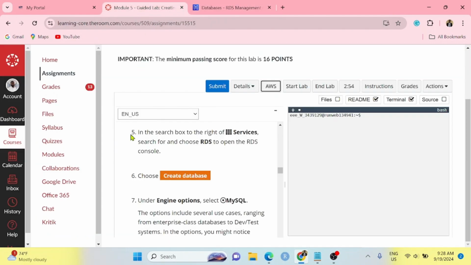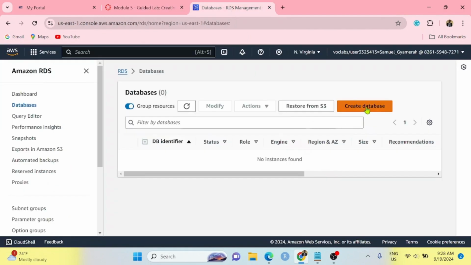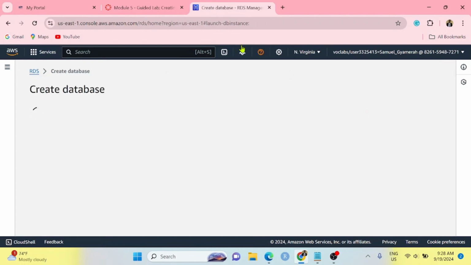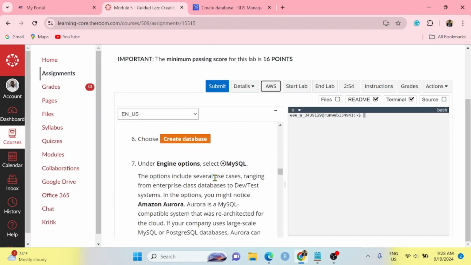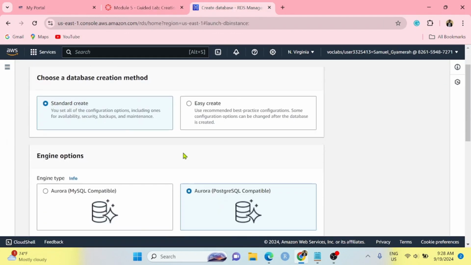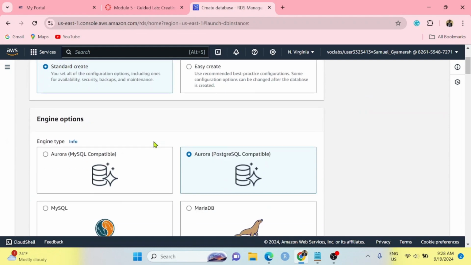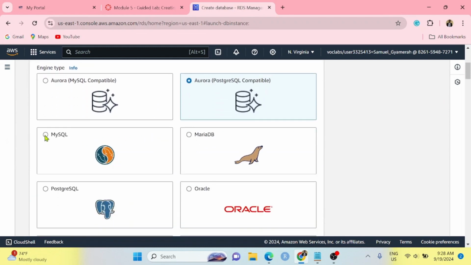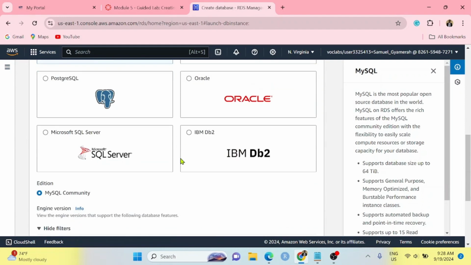We are asked to create a database, so we will just create the database here. Under the engine options, select MySQL. We are going to maintain the standard create, and then select MySQL here.